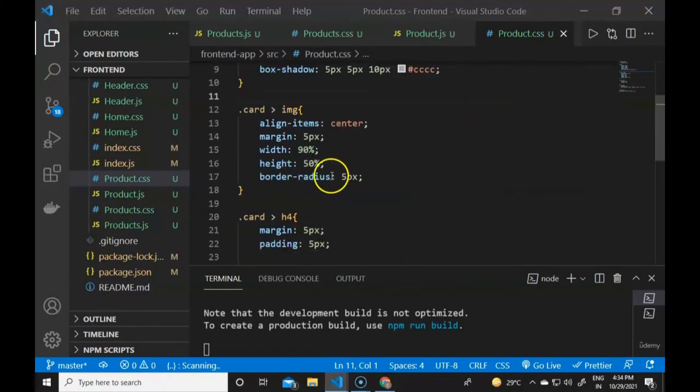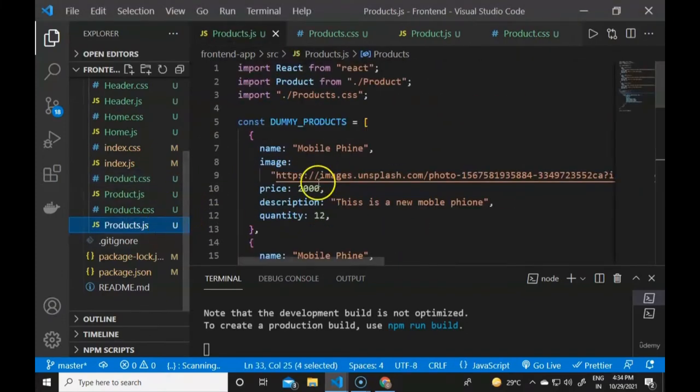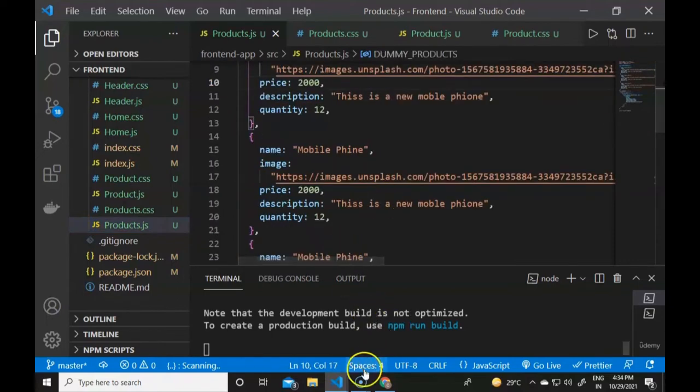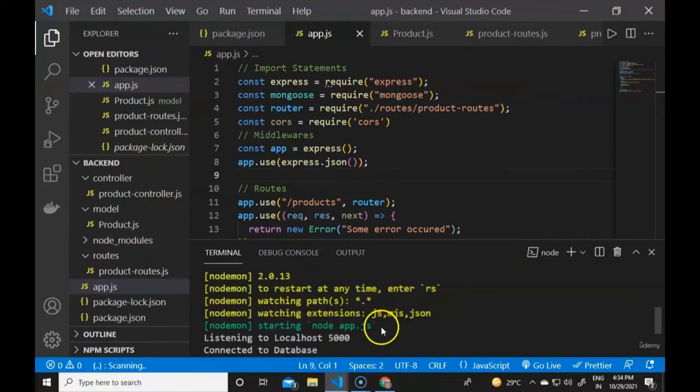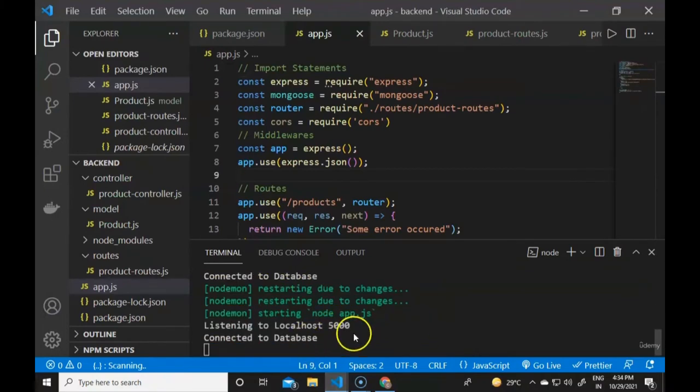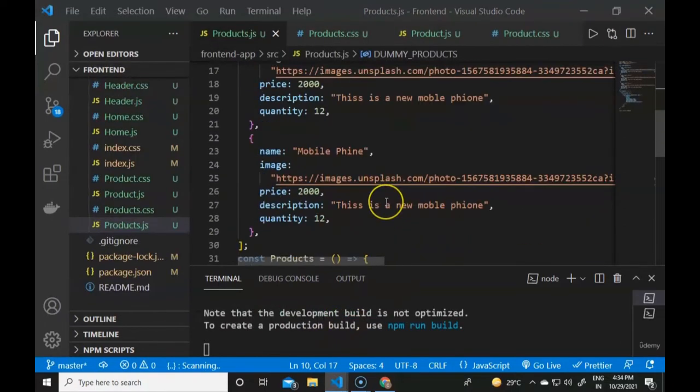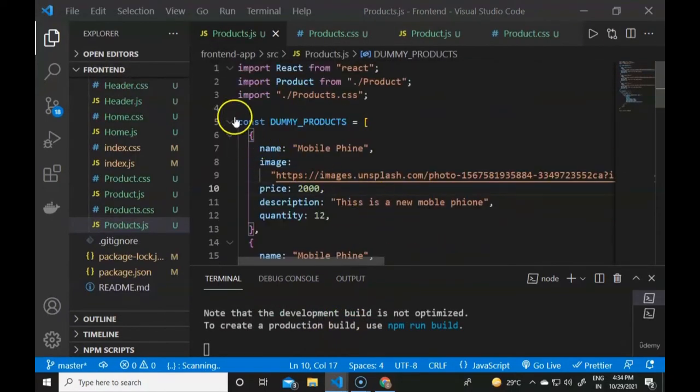For the fetch, we have to go to the products.js file, remove this dummy data, and fetch the data from the database. For that, we have to move on to the backend that we have built, and open the server here in the backend. You will see I have already opened the backend here. Now we have to move on to that, and provide a request, which will be a new HTTP request.